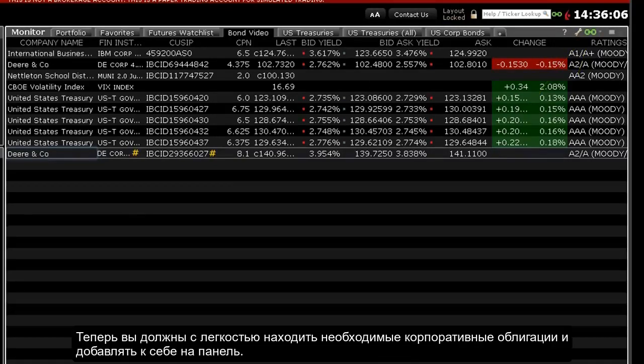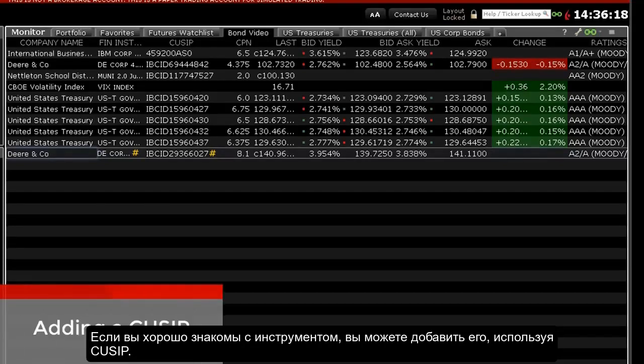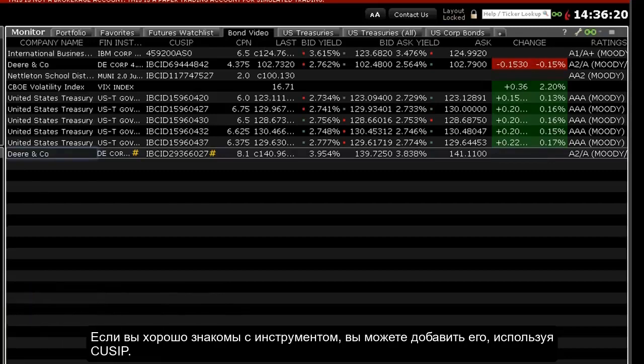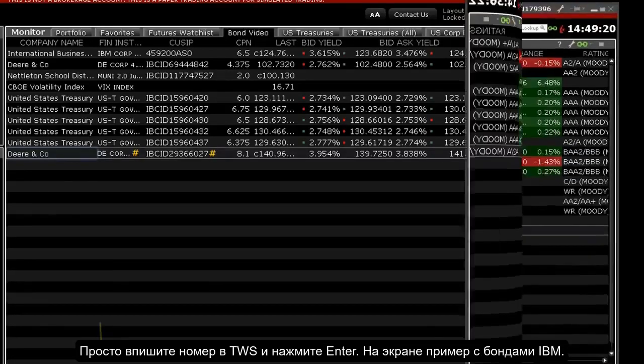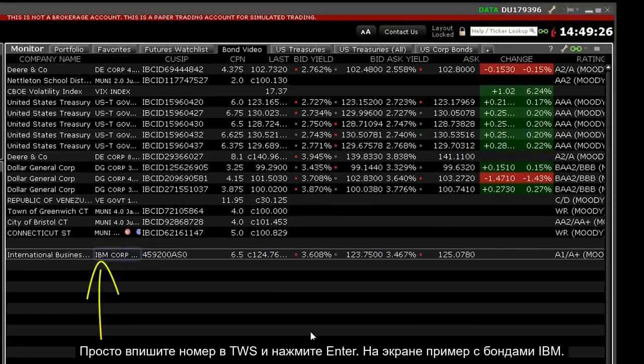You should now be able to enter the ticker for any underlying security and locate available corporate bonds. However, if you are very familiar with the instruments you wish to add to your display, you may know the CUSIP of the bond or its unique identifier. If you do, simply type it into TWS and hit Enter. Here is an example using an IBM bond with a 6.5% coupon maturing 2018.